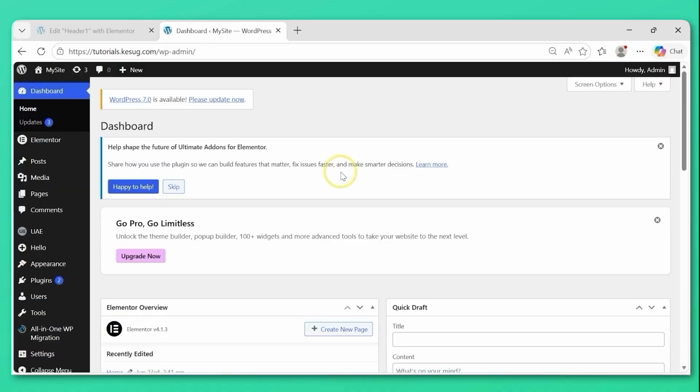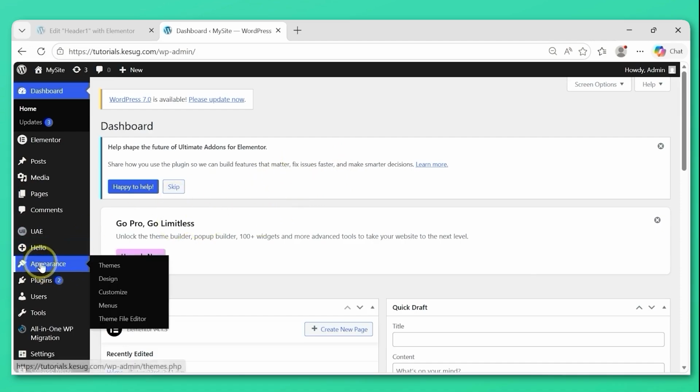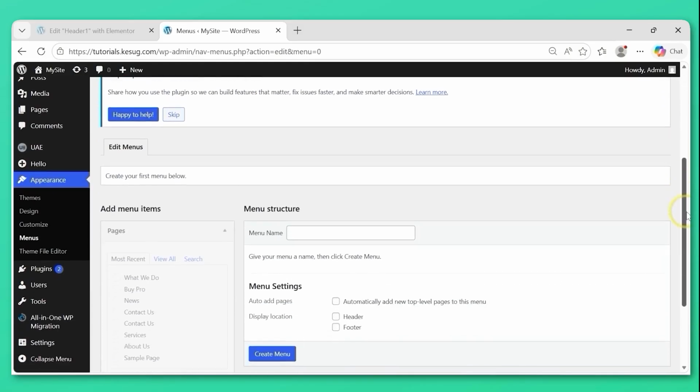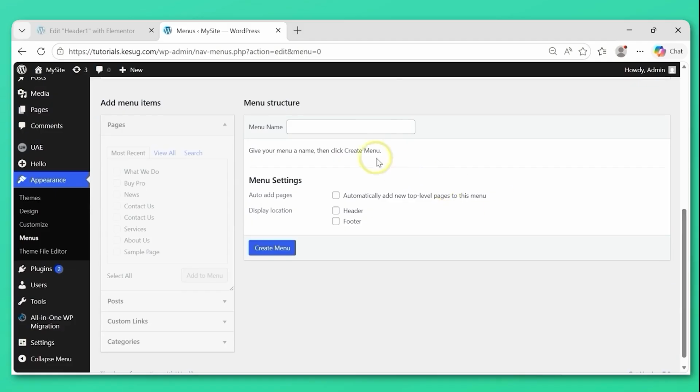So we now need to create our navigation menu. So go to appearance, go to menu. We need to create a new navigation menu for our header. I'm going to give it a name. Can call it maybe site menu.